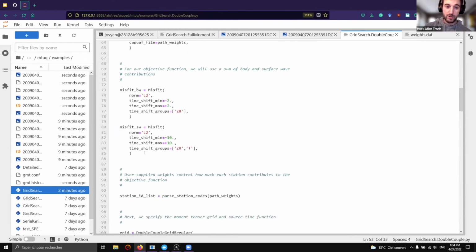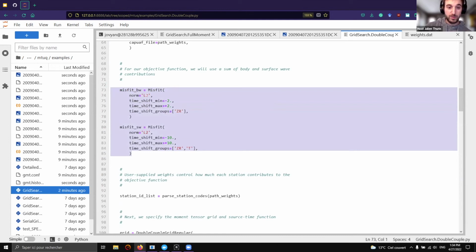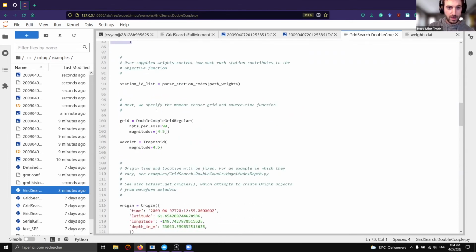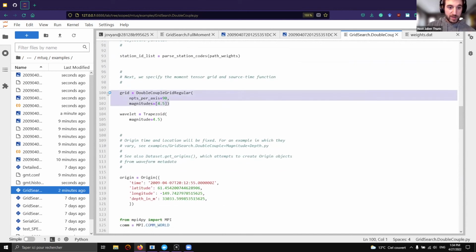Then for both, we also define the misfits. The misfit could be different for body wave and surface wave. For instance, we have two implemented misfit measures, the least squares norm and a hybrid between an L1 and an L2 norm. And then we define the grid, which is the third component we need.